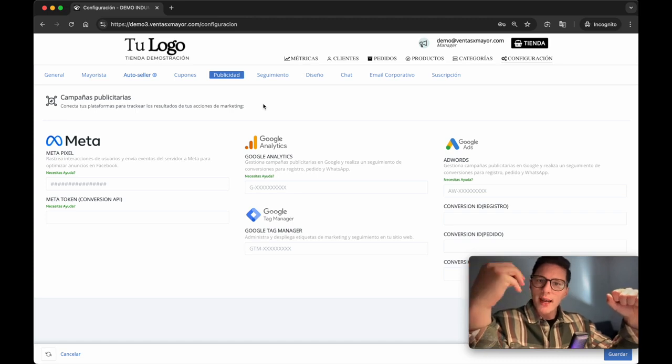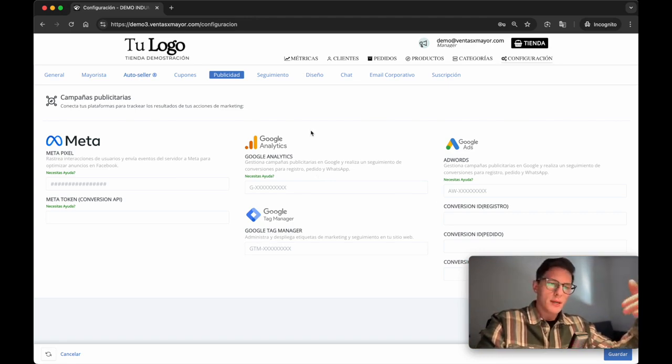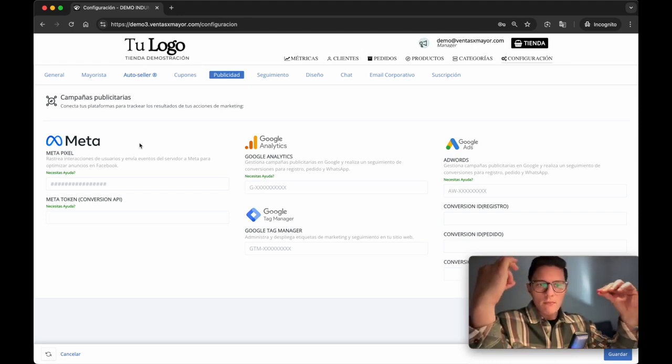In Google Ads search, we also have Google Analytics to track all the traffic that comes to our store, and Google Tag Manager to be able to add another type of pop-up tag or any tag you need. This section is very useful for agencies.